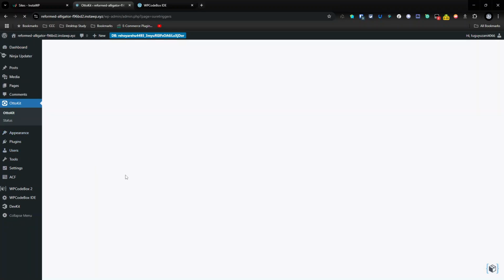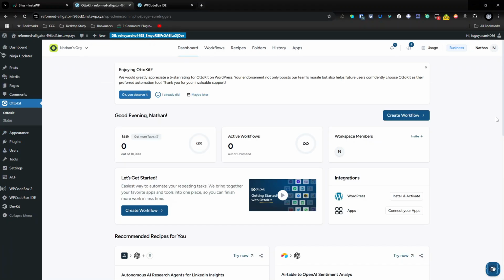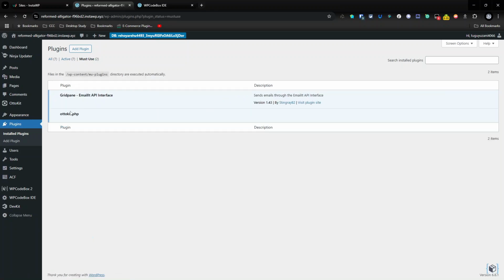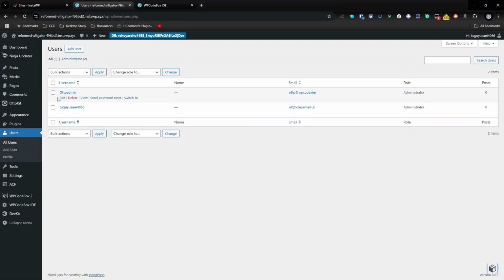You can see I've got OttoKit and it's set up, and I've currently got access to it with this user account here. And you can see it's here on the plugin installs, and you see here I've got 2 must-use plugins and 7 active plugins. One of the must-use plugins is currently an empty OttoKit.php, and that's important because that's what we're going to use to hide this installation. Eventually, I want to be able to be the Otto user, Otto admin here, as the only one that can see it.